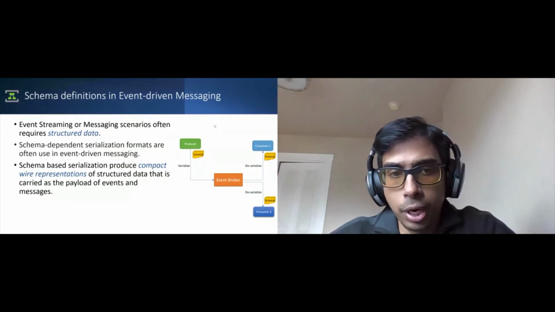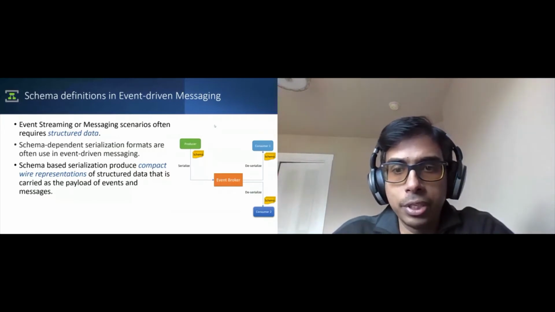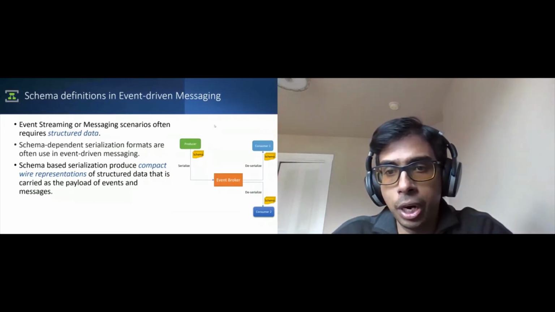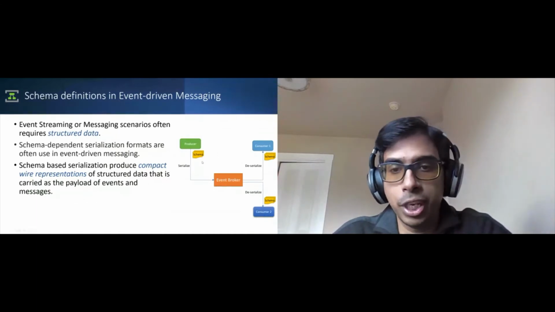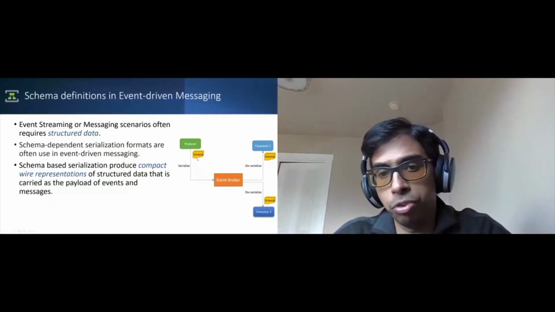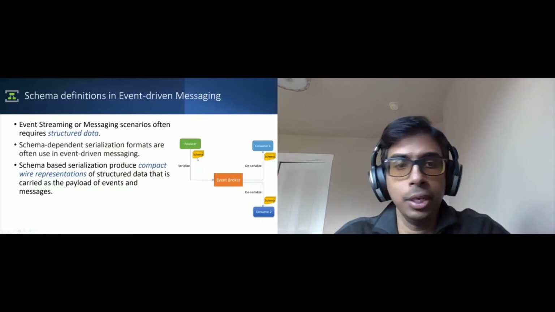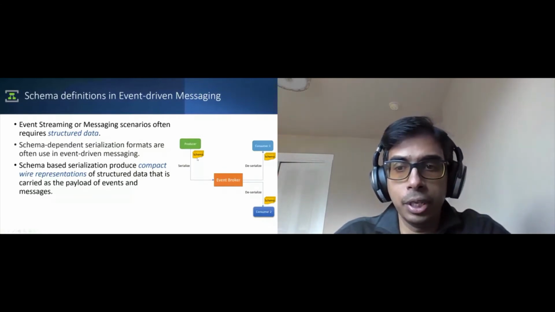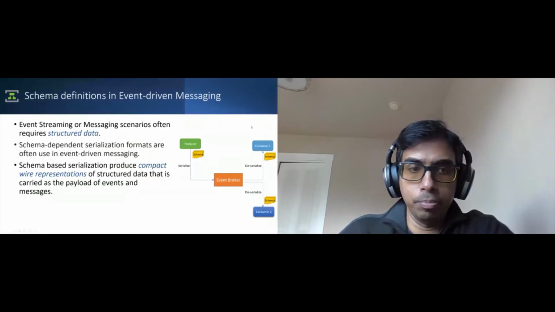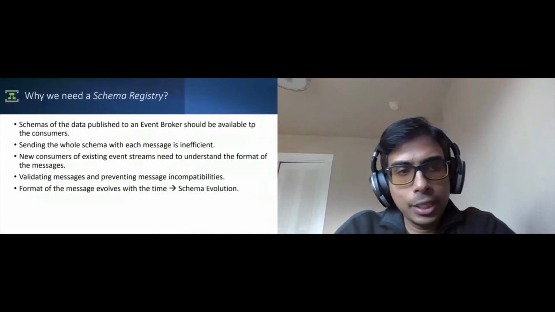Now, in this model, as you can see, we don't have a central place to share or manage schemas. Schemas are pretty much managed within the client application. So if you want to share the schema that you use for serialization, you may have to do that probably with direct communication between the producer and consumer.